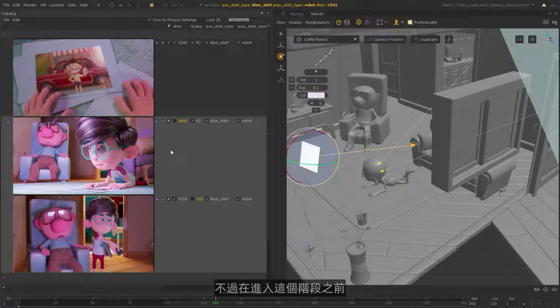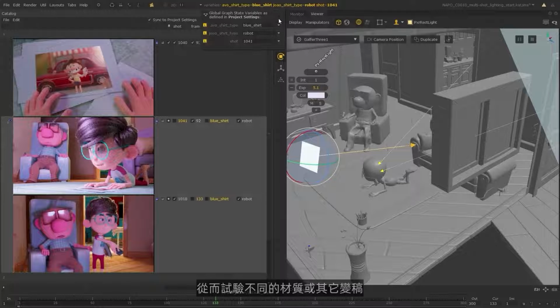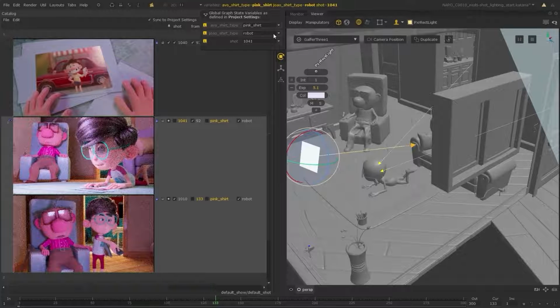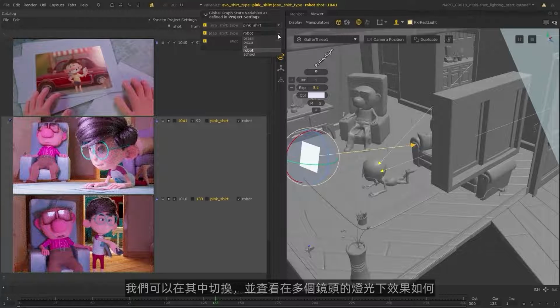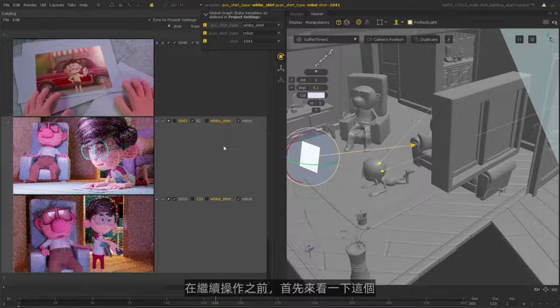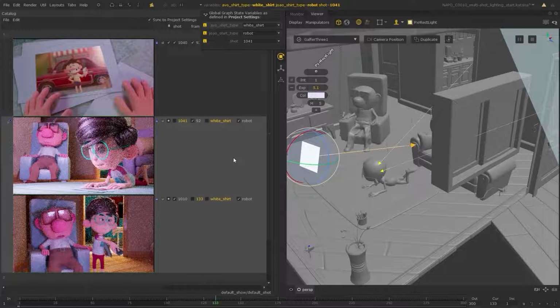But just before I jump into that, I'm going to show you the other graph state variables we have set up here, as these can also be unpinned for one or multiple shots to experiment with different materials or other variations. So we have some different variations set up for each character's shirt type, and we can switch between these and see how they look with the lighting across multiple shots. At this stage, this may help to make a more informed decision about which variation should be used. So I just wanted to show you that quickly before moving on. But now I'm going to pin all these again.